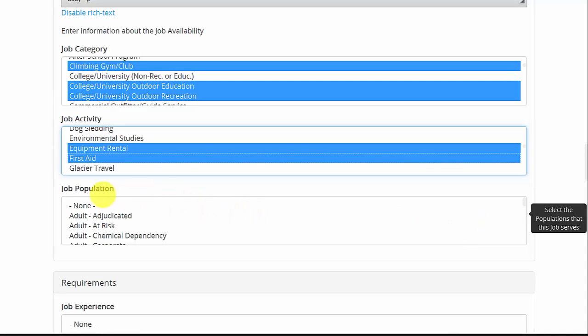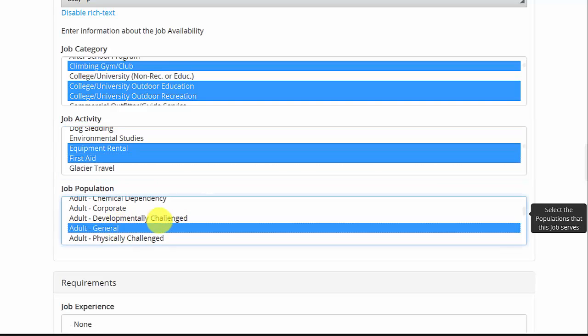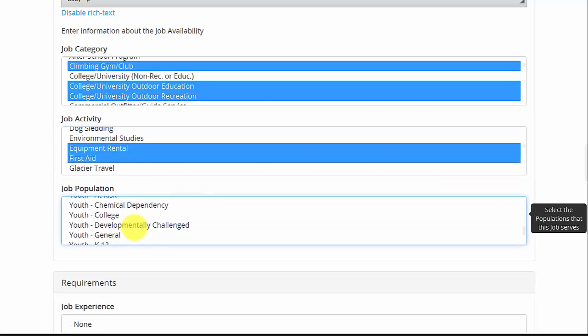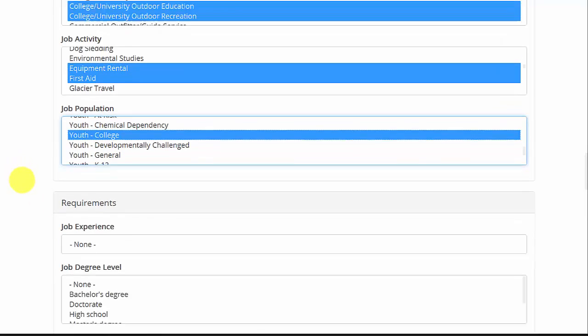Job population, again, is an optional field, but it lets us do multi-selects for all of the appropriate populations.